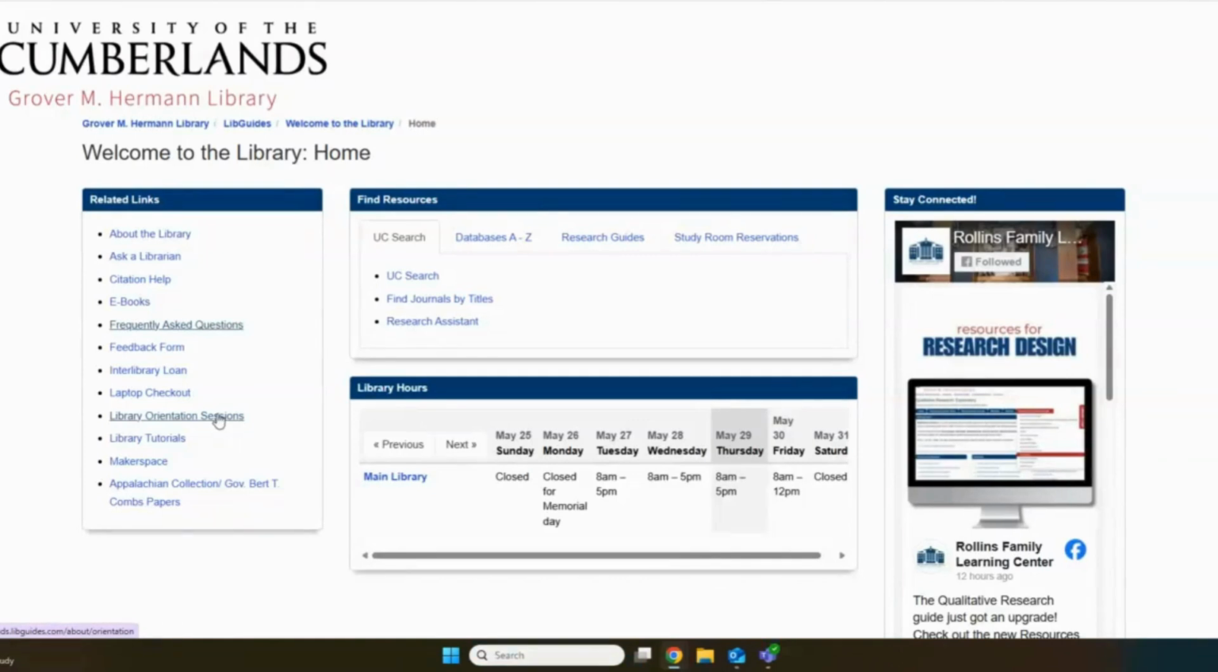We're going to circle back around to interlibrary loan and to citation help, but know that they are here for quick access and related links. Like I said, I'm going to come back to those in a moment. We're going to jump over to the most important box, which is our Find Resources box here.